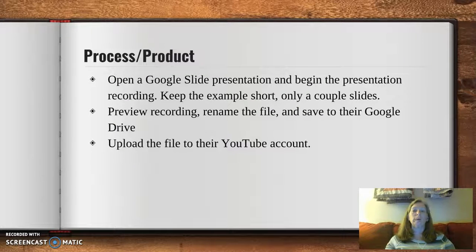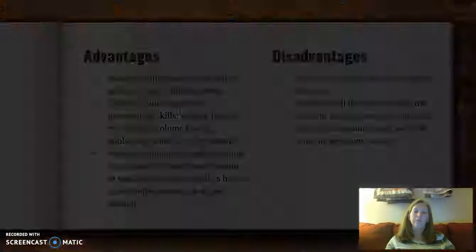They'll open the Google Slide presentation, potentially using one of the slide carnivals, as I did with this product here. They'll get to preview the recording, so they may do this multiple times, as I'm on take number 4 now, I believe. Get to rename the file, and then it will save automatically to their Google Drive, which is fantastic. They won't have to worry about downloading anything here. And then they can upload that file directly to their YouTube account.